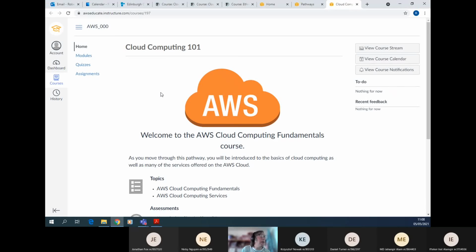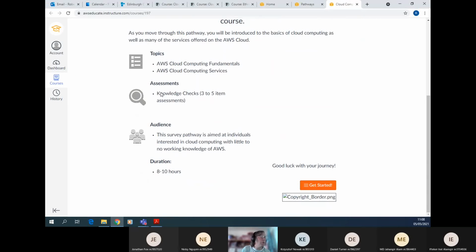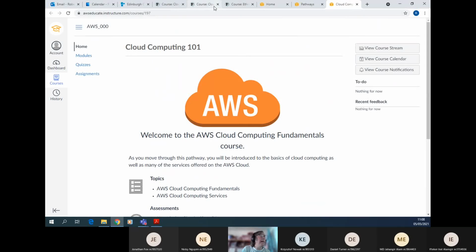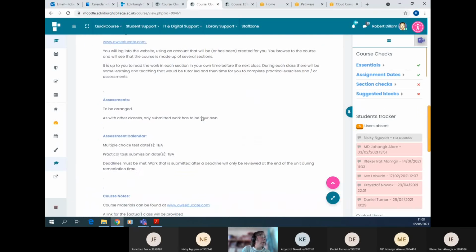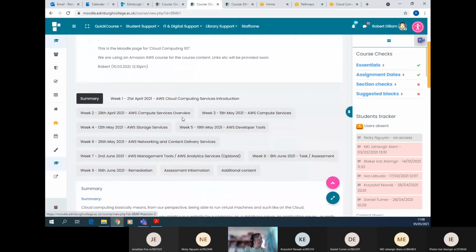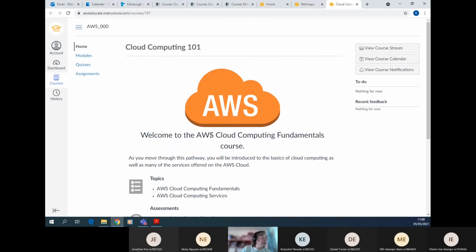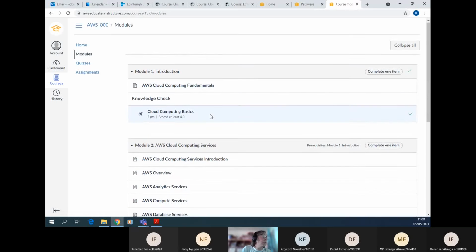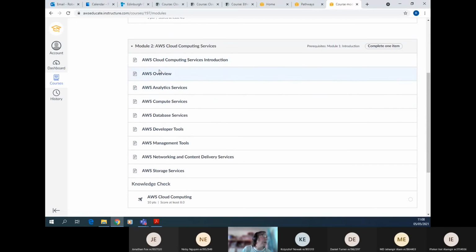So it looks a little bit like this. I'll go through that in a minute. What I'll do now, just for the time being, is bump back to the Moodle page and show you this. So Cloud Computing Services Introduction, that's this first bit. If we go into here and look at modules, you'll see that the first bit is introduction, then overview, and then these different bits and pieces.